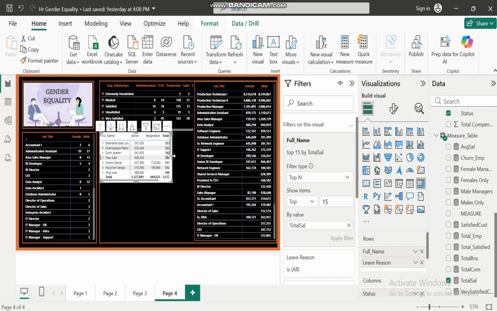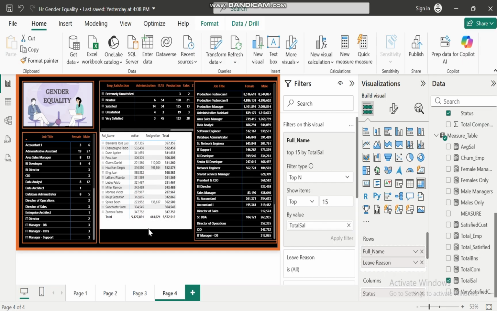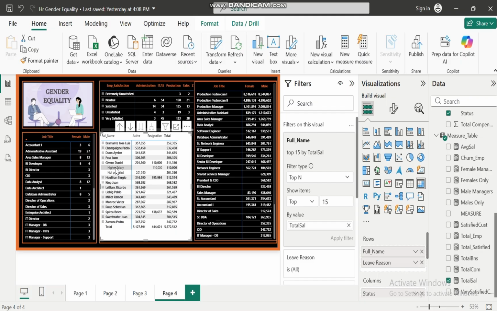Now we can expand a little to actually see. So we have the top 15 right here, and these people are still active. This shows who is active and who has resigned. You can see that Givens Daniel has resigned, but what is his reason for resigning? His reason is that he's looking for a higher salary. There's another note provided, but I'm not sure about it; his reason was a higher salary.